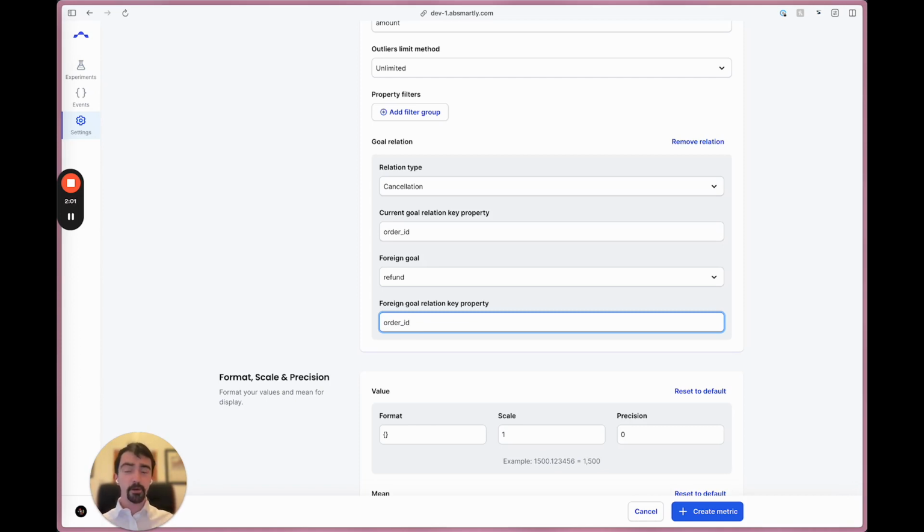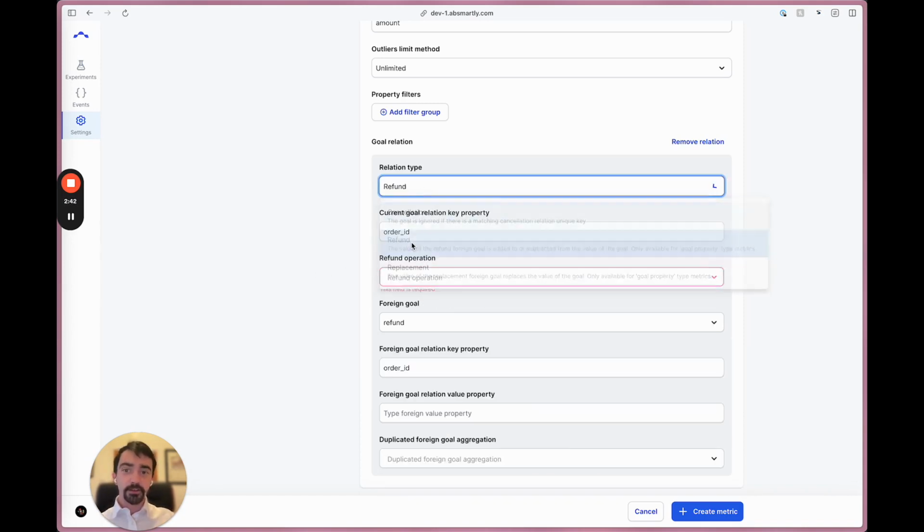So how this works now is that if someone makes a payment, it will have an amount with it and an order ID with it. If they later make a refund and the refund goal is tracked with the same order ID, the original piece of data will be cancelled, nullified, removed from the metrics data. But let's say someone orders 20 things from our website and then asks for a refund of one of those things. Well, we can do that using a refund cancellation type.